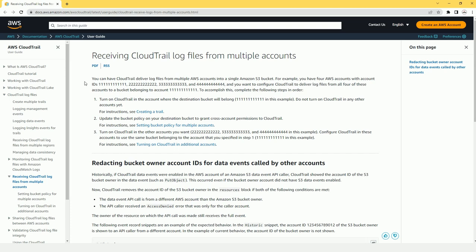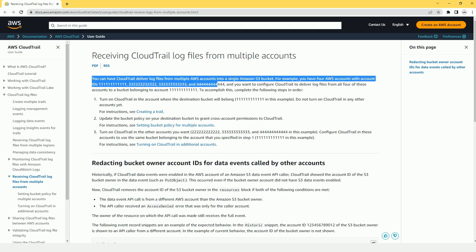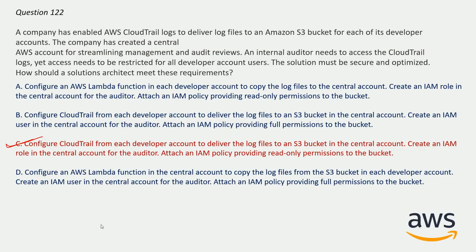Even you can have confirmation on this from this AWS official document. You can have CloudTrail deliver log files from multiple AWS accounts into a single Amazon S3 bucket. For example, you have 4 AWS accounts with these account IDs, and you want to configure the CloudTrail log to deliver the log files from all 4 of these accounts to a bucket belonging to this account. So you can do this, and I will also share the link of this document in the description. So option C is correct here.